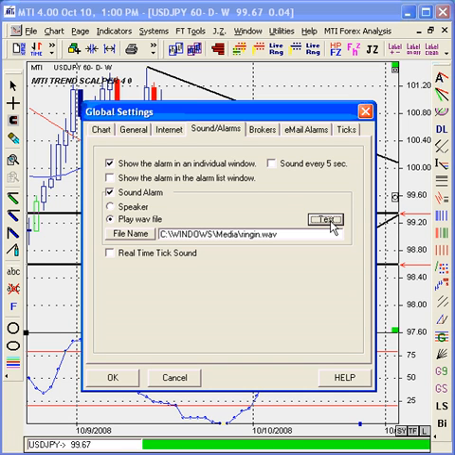And then finally, you're going to click the box that says Show the alarm in an individual window, which will in turn create a pop-up window that will not move until you close it, thus giving you an extra advantage as per a notification.